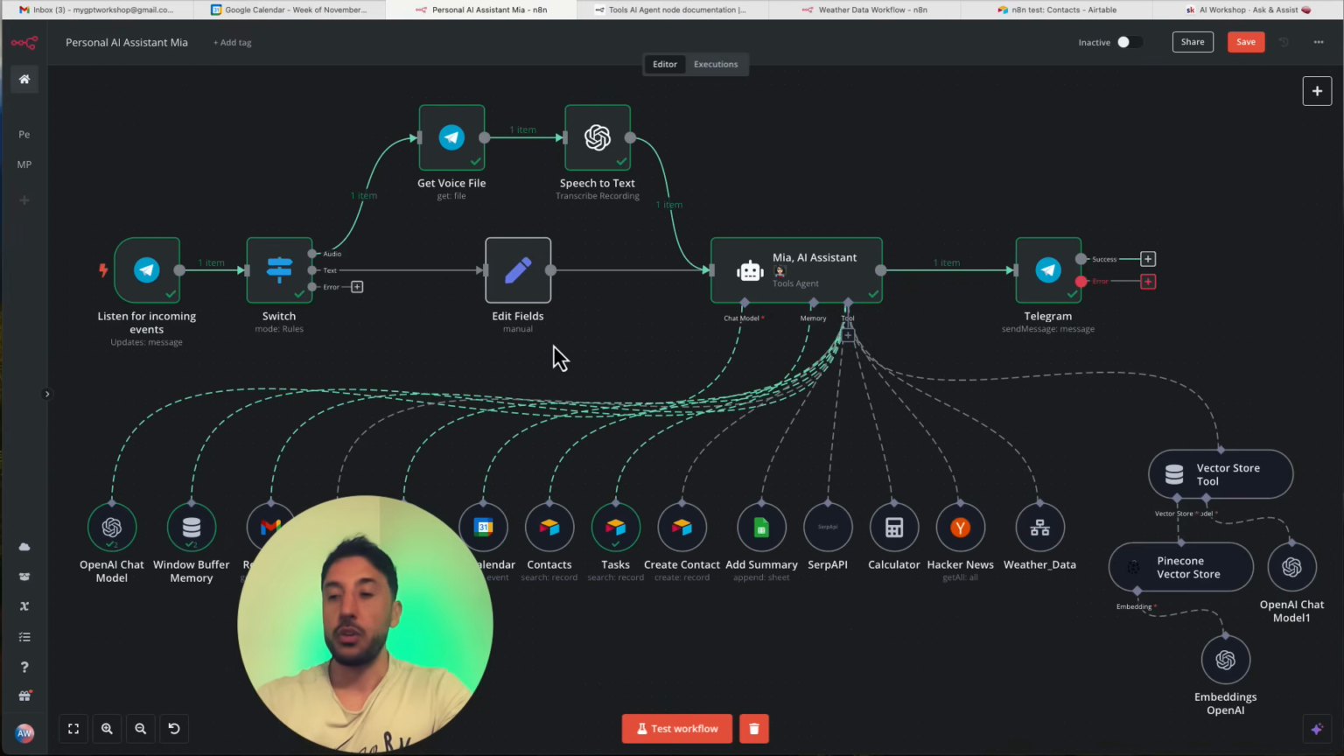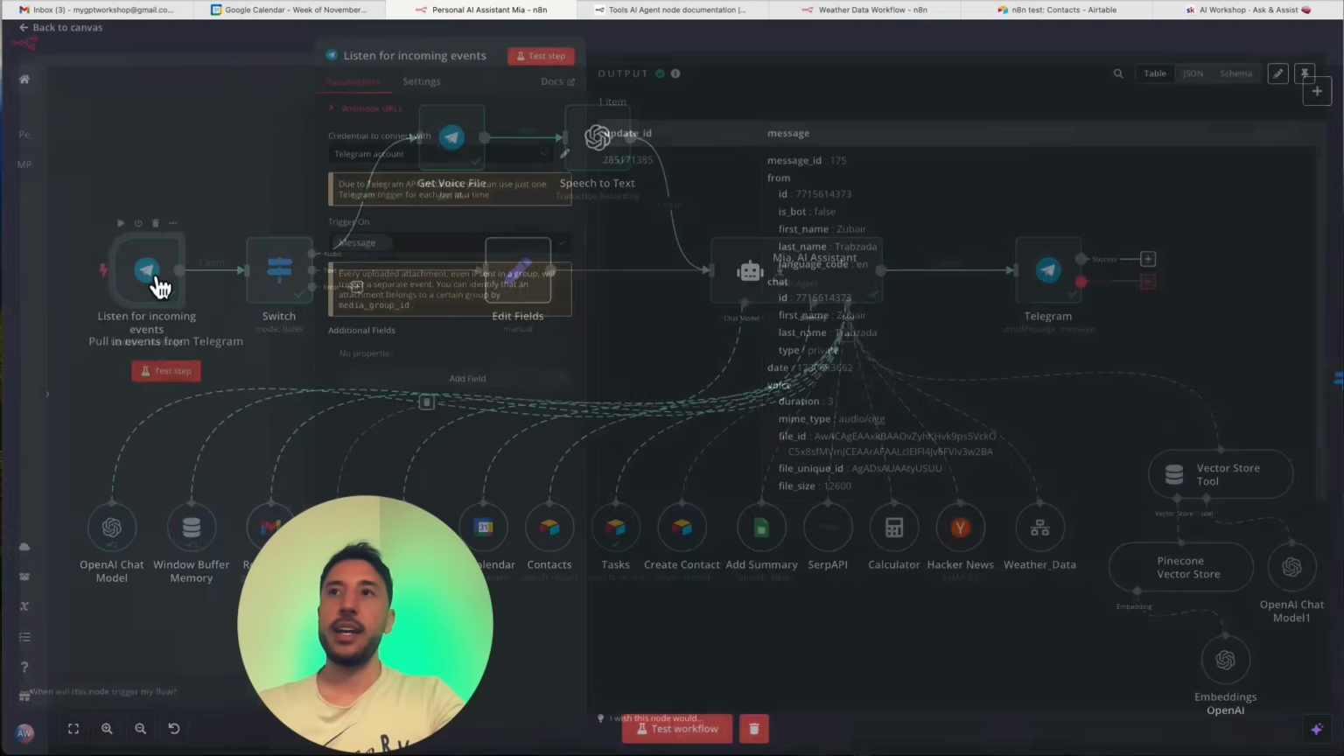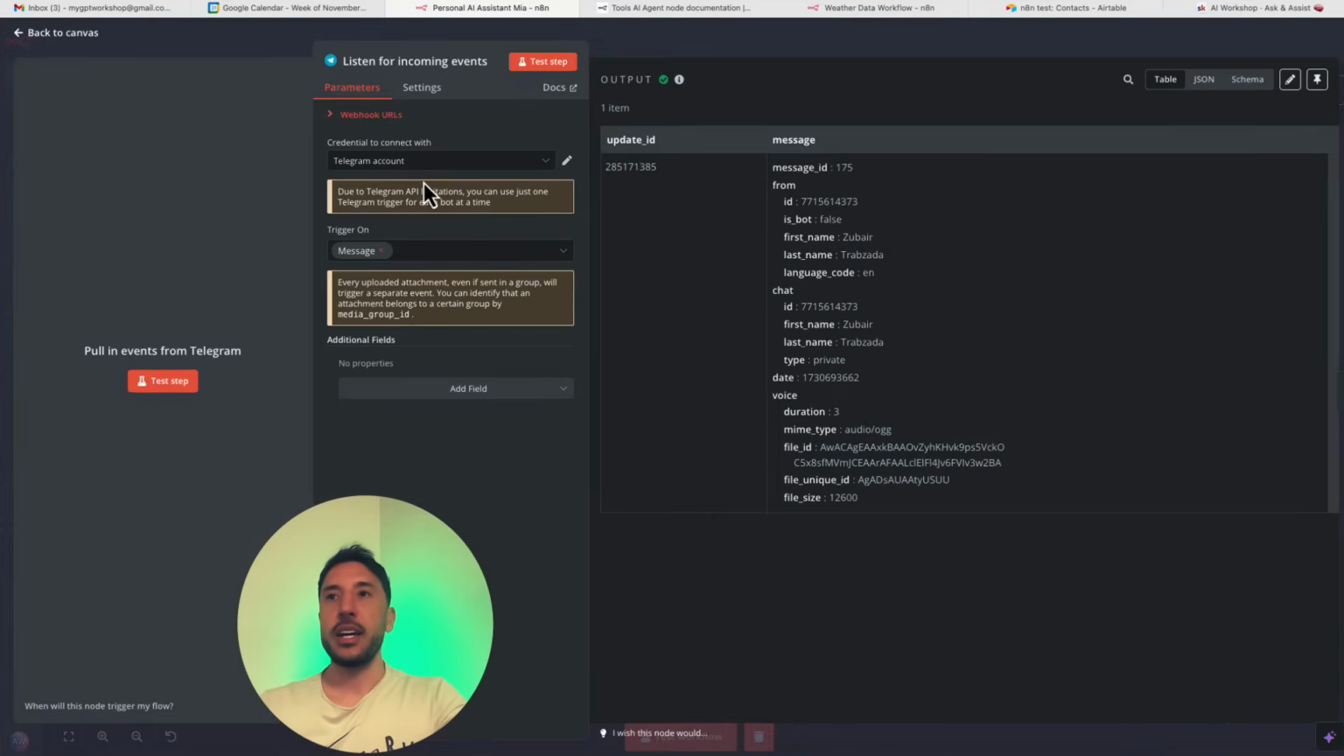So let's go ahead and walk through now step by step into the different nodes. And I'm going to show you how to exactly build this, and what kind of prompts and what kind of parameters I had to put in here in order for this to be able to have access to this. All right, so the first thing is I added a Telegram node. So let's go ahead and take a look at this incoming event right here.